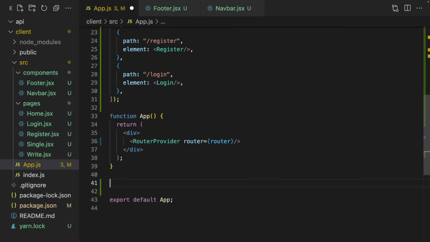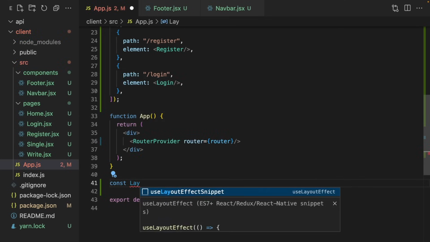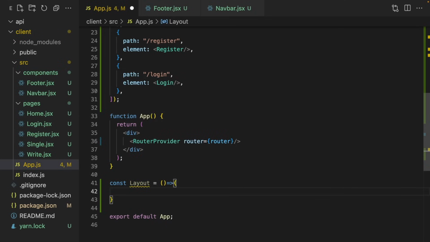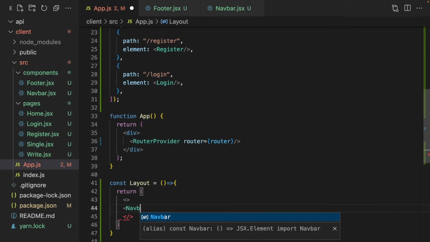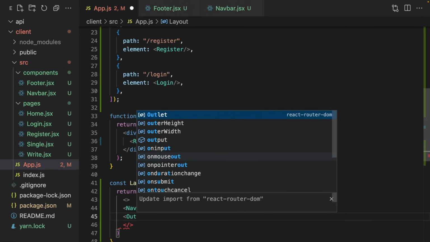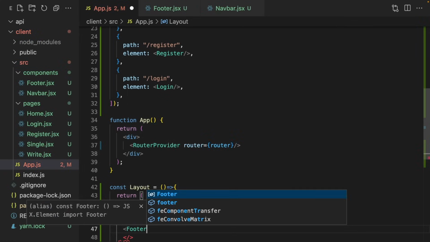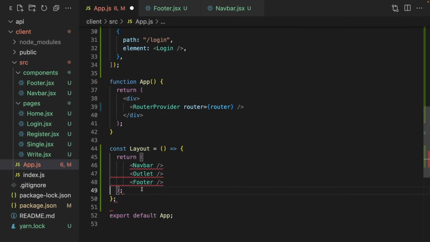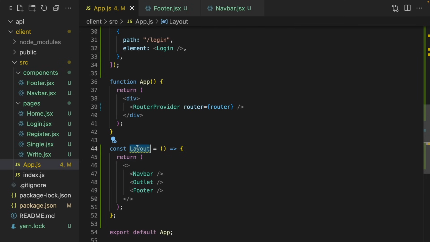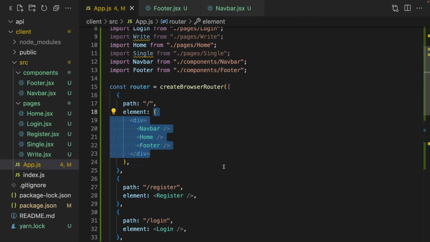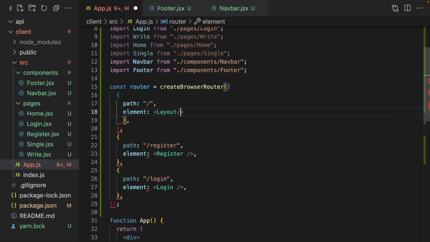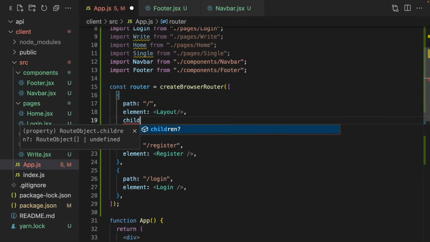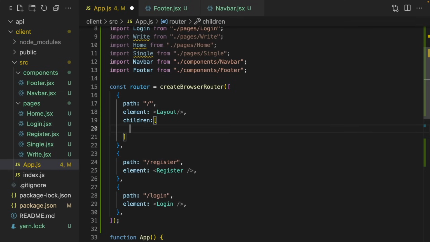I'm going to come here and create a function. I'll say const, let's say Layout. And I'm going to return my navbar. And I'm going to write here outlet and footer. I'm writing here React fragments because we cannot use multiple components like that without any parent. And I'm gonna use this layout here. To do that, I will say element will be my layout component. And I'm gonna write here children. It's gonna be an array.